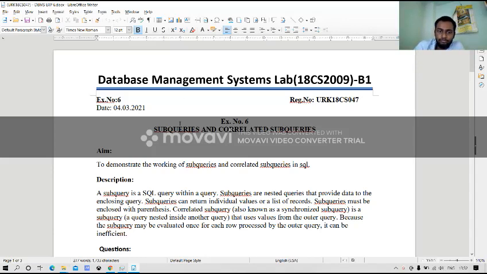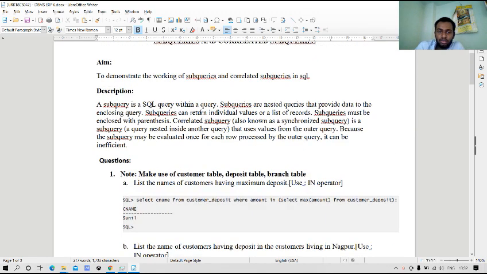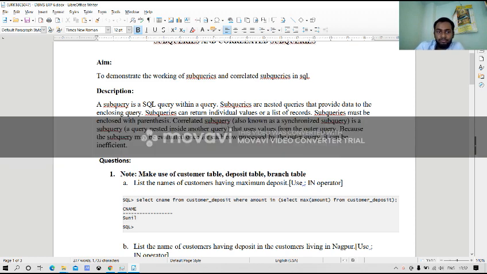So, hello everyone. The name of the experiment is subqueries and correlated subqueries. The aim is to demonstrate the working of subqueries and correlated queries in SQL. A subquery in SQL is a query within a query. Subqueries are nested queries that provide data to the enclosing query. So, a subquery is basically a question within a question.